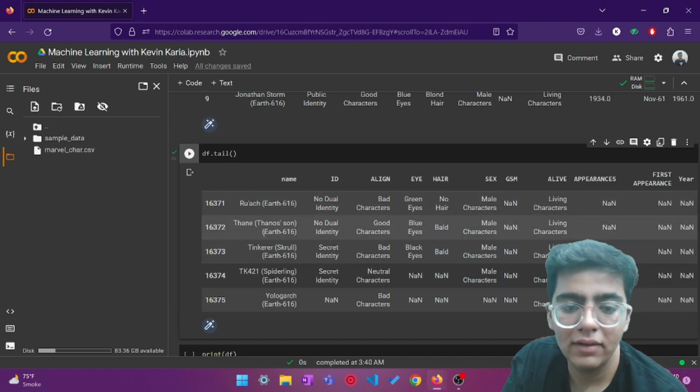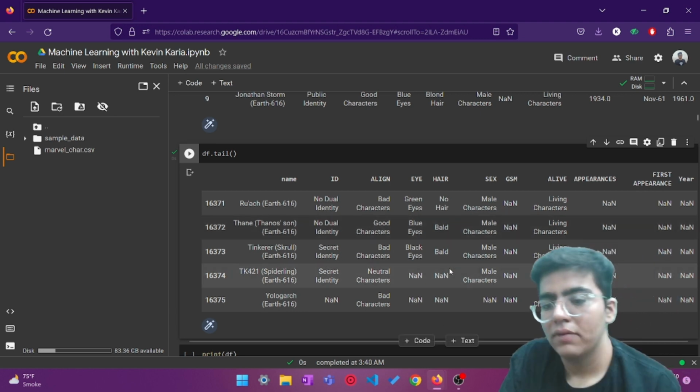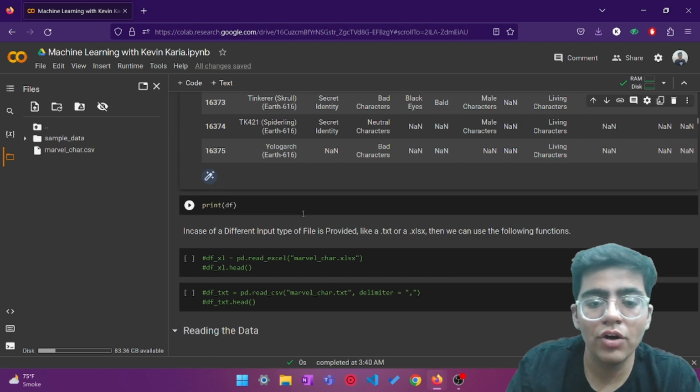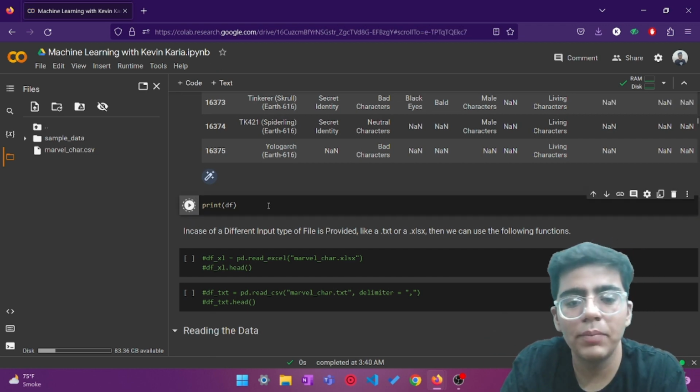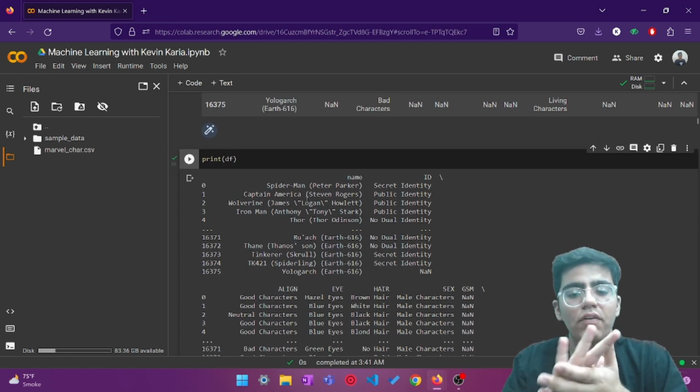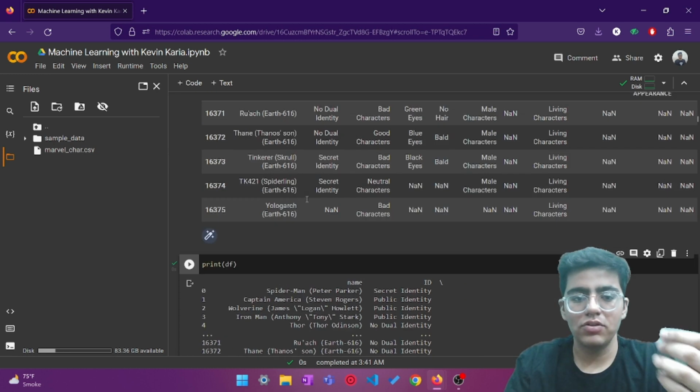These both are bald. Alright, Thanos' son is bald. So that's new knowledge for you. Now there's another function called print data frame. Alright, pretty simple. It will print it. However, it won't be a visual delight to watch them as it was over here.